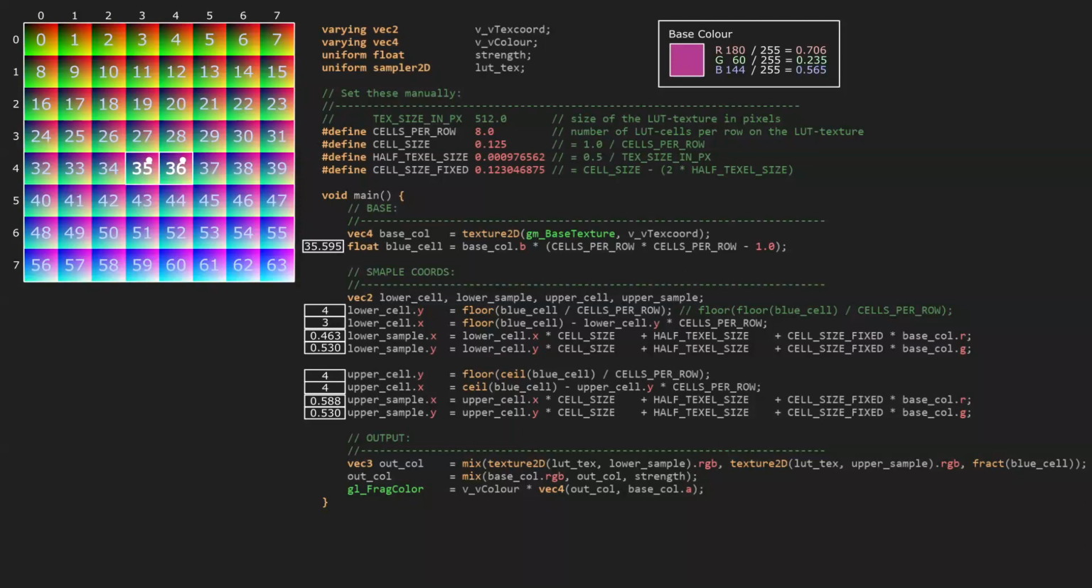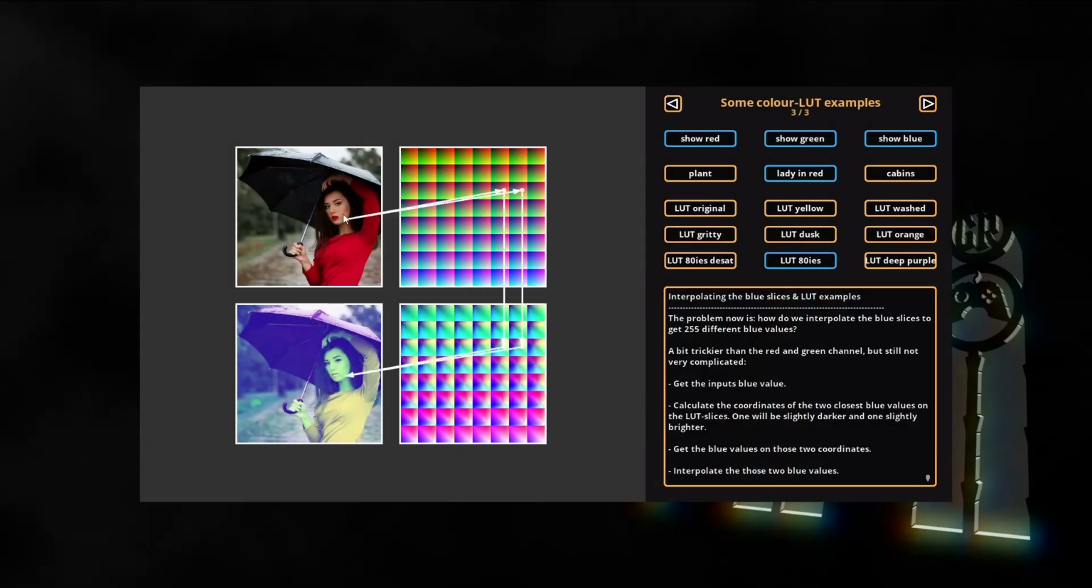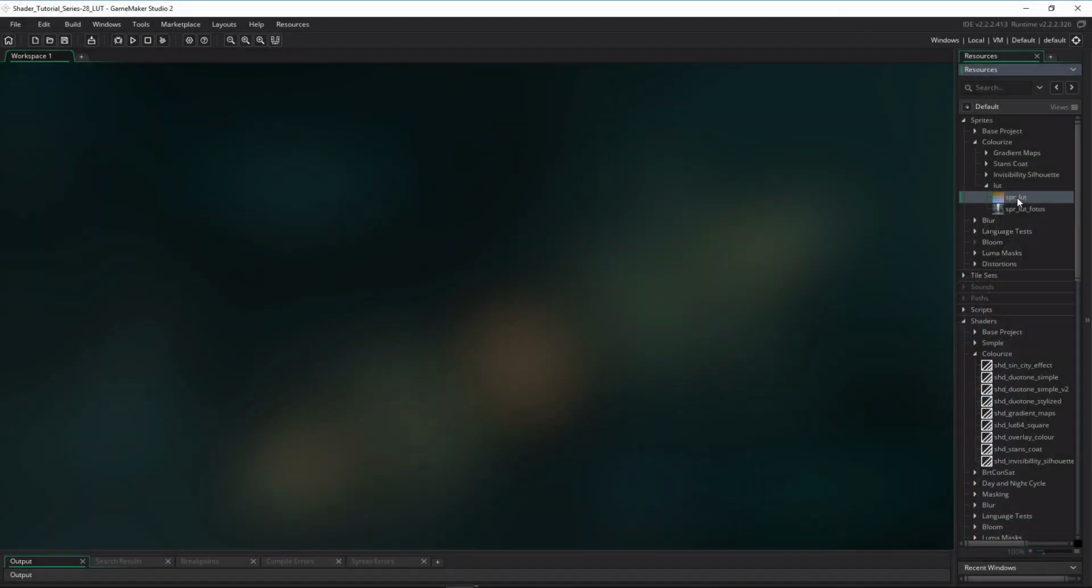And finally, the last line, GLFrag color, is the output color's RGB and the base color's alpha multiplied by the vertex color. So we can still use the vertex color to tint the result or change its alpha. The tool on itch.io also has a third page to play around with. It has different LUT maps and is helping to visualize how interpolation works. But now it's time to look at the project file. We won't need much for this demo really.